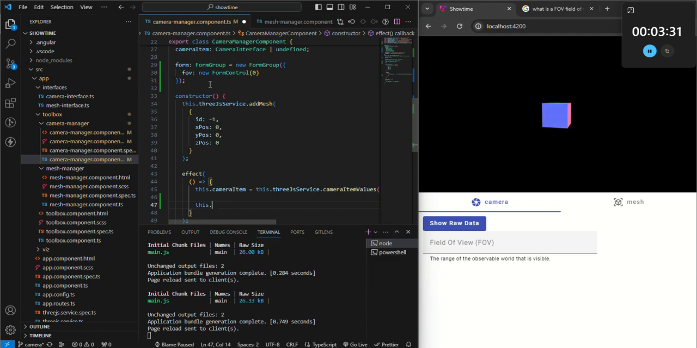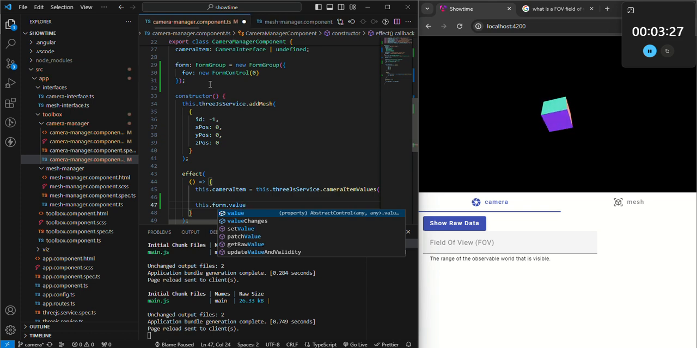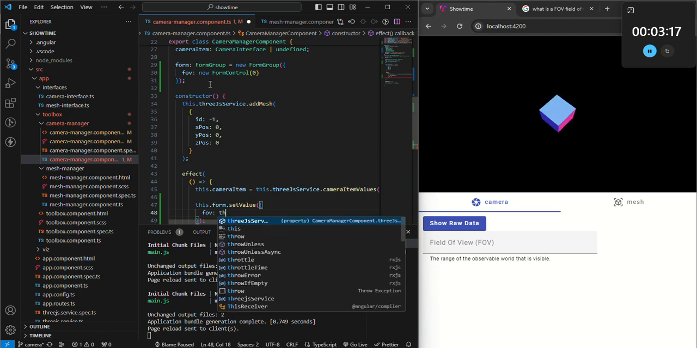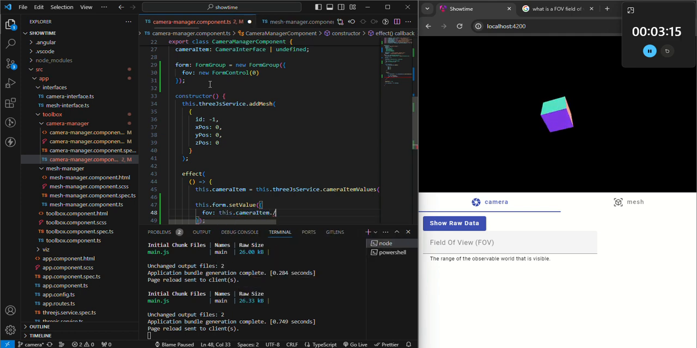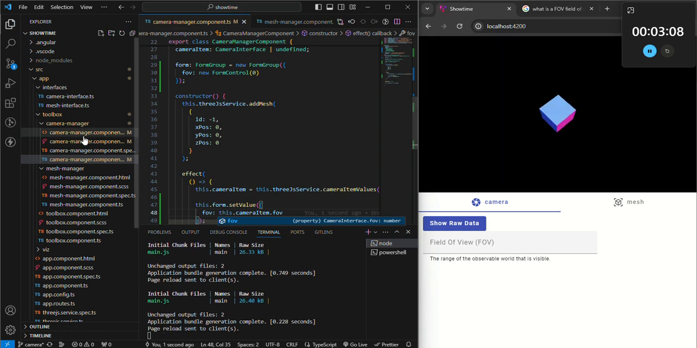So I'm going to say this dot form dot set value, and then I'm going to pass it in this thing, and I'm going to say FOV, and that is equal to this dot camera item dot FOV, and that's that.